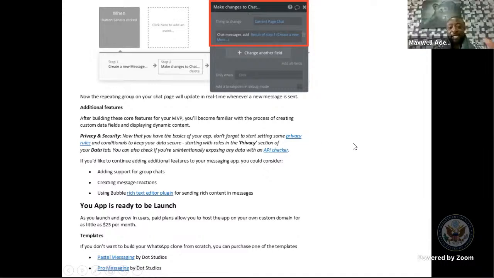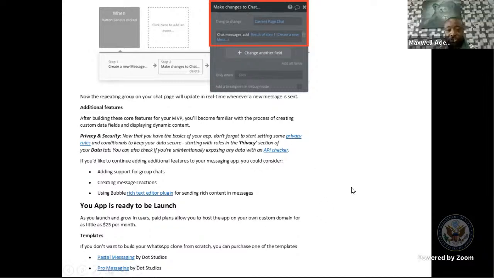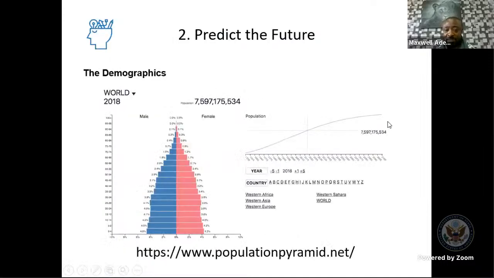Okay, so that is all about using Bubble to build anything you want. We just used WhatsApp as a minimum viable product. You can build anything via Bubble, as I've shown you guys. So I'm going to move to the next slide.